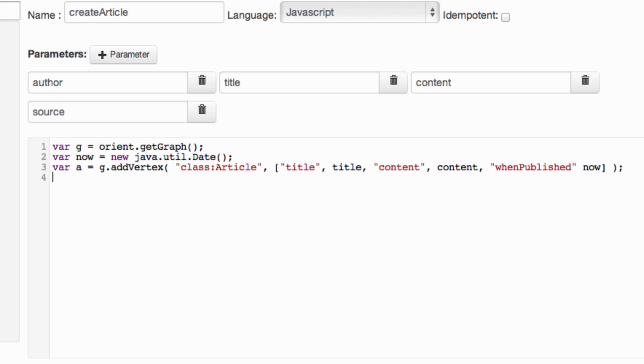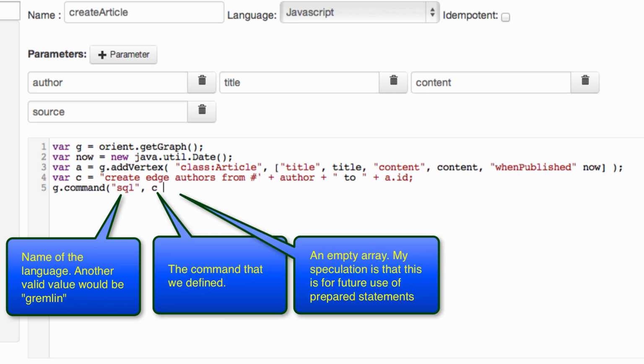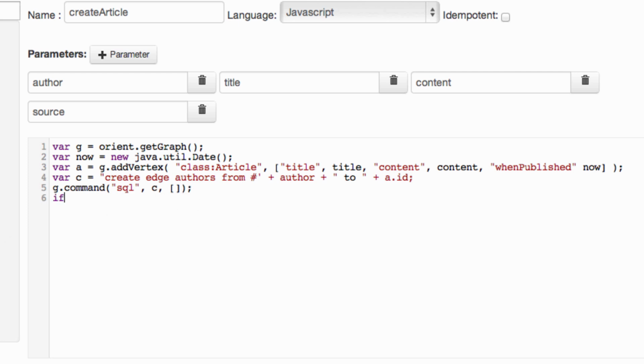So after I've created the article, I need to construct an edge. And the first thing I'm going to do is to create a string that represents the command I want to execute. This is identical to the way we did it in the browse, so I'm not going to spend too much time on it. Just notice that I'm constructing the ID here by concatenating strings. The next thing is to execute this command, and there is a function on the Graph API to command where you have to pass in the language that you're using and the command, and then the parameters.